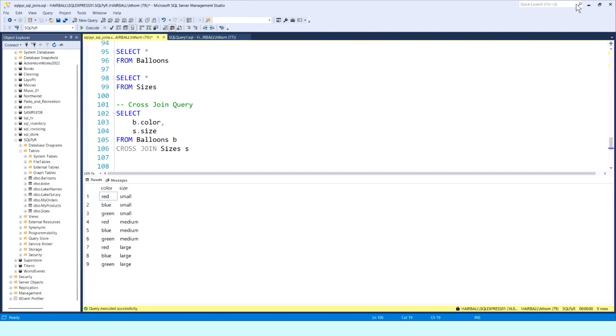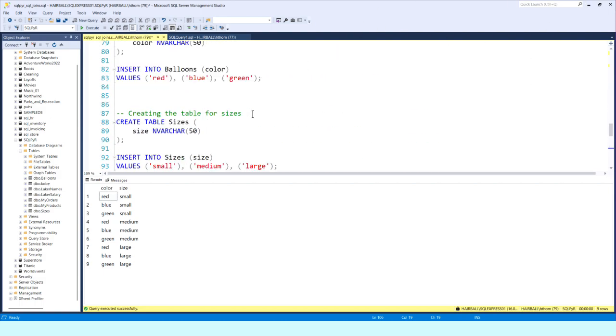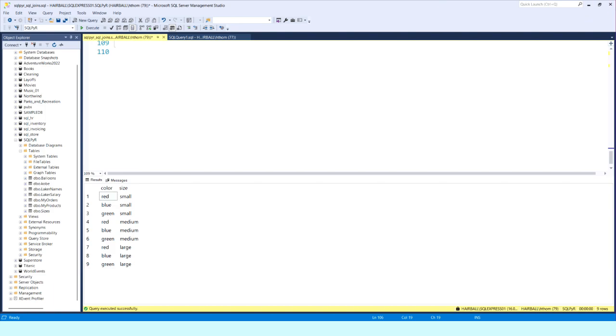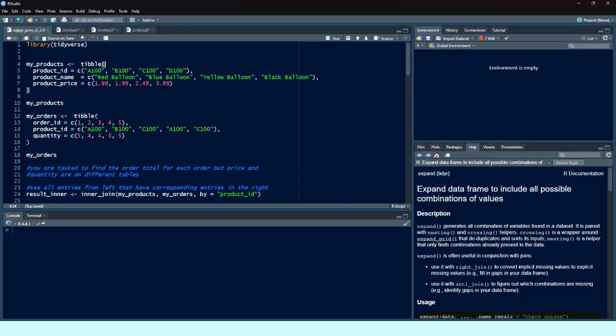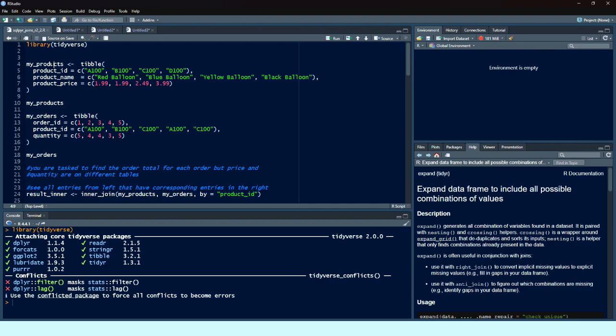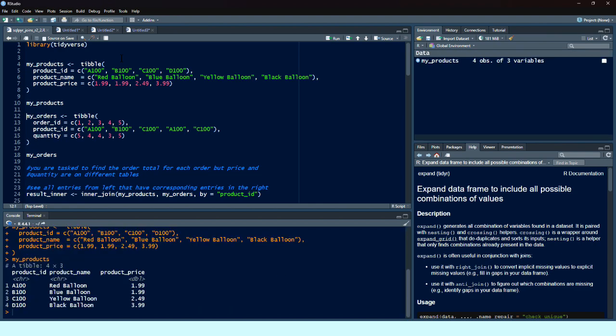So SQL, a lot different, but not too bad. Let's try the R. In RStudio, great IDE for R, my preferred. And to run it, you need to do library tidyverse, get the package installed, and then we're going to create the tables. My products, same table as in the other two languages. There it is: product name, price, and ID.